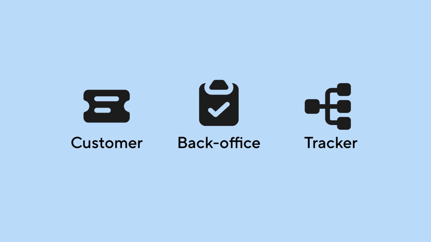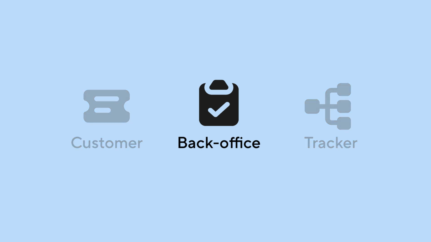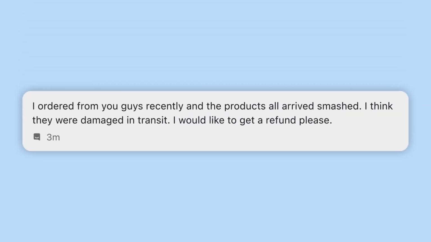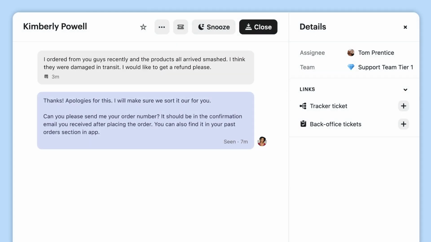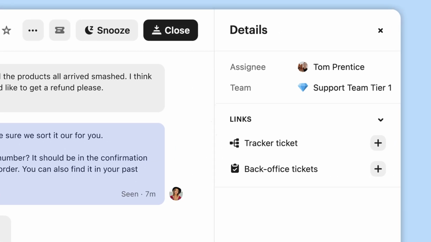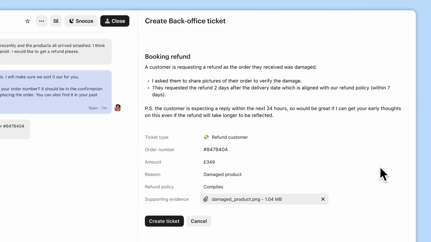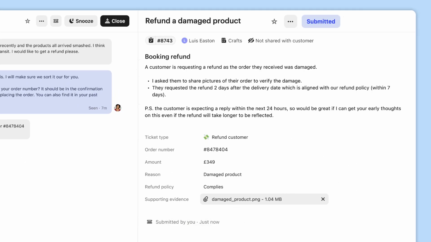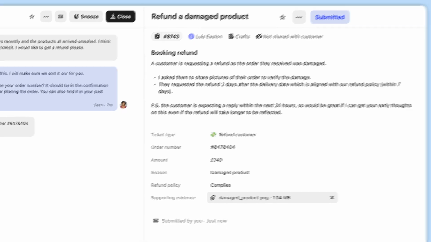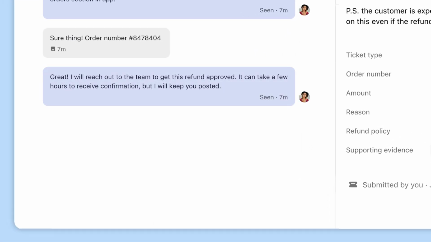For other requests, a back office ticket might be more appropriate. Let's say a customer reaches out about a refund request and you need help from the finance team to resolve it. Click here to create a back office ticket to loop them in. Once you've submitted it, the finance team can work on it in the background, while you continue to manage the customer.